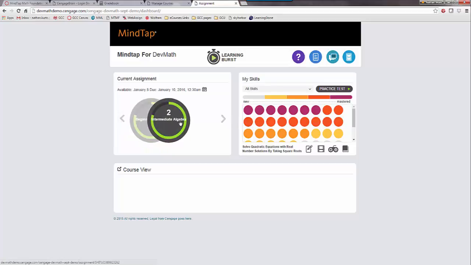Quizzes are very similar. The palette looks exactly the same, except none of the helps are there, and you only get 1 attempt to answer a question, not 3. So quizzes are just like you would be taking in class, except you're doing it online with 1 attempt per question.